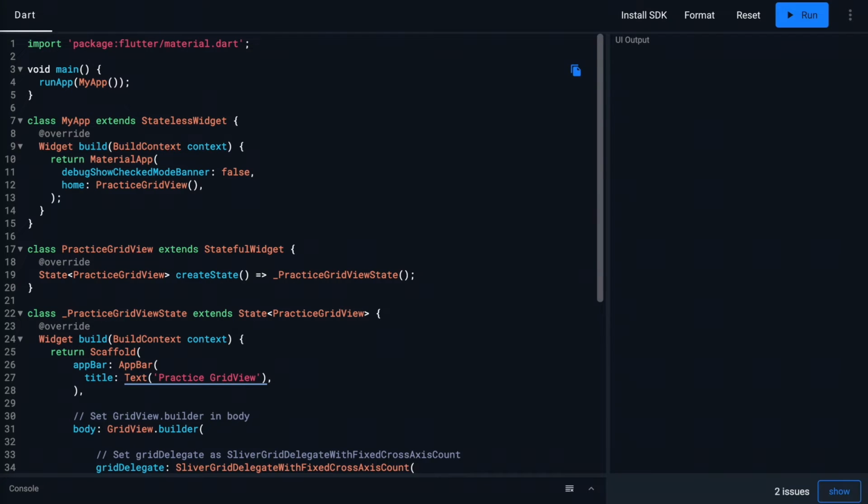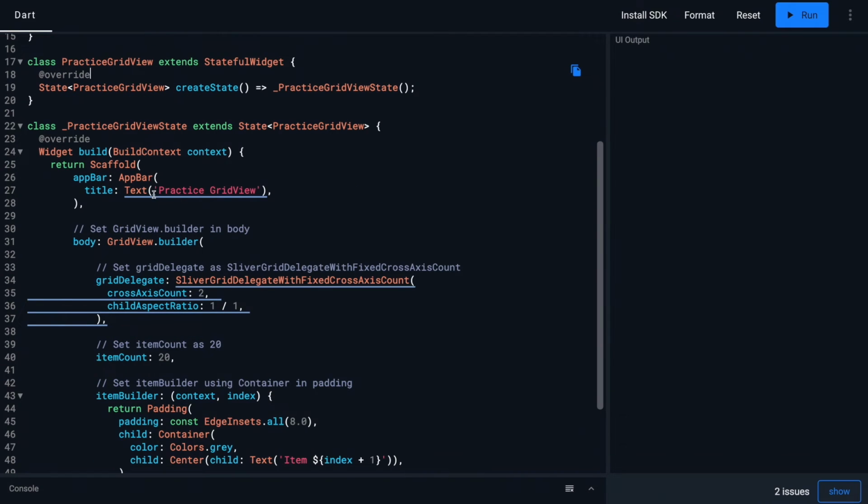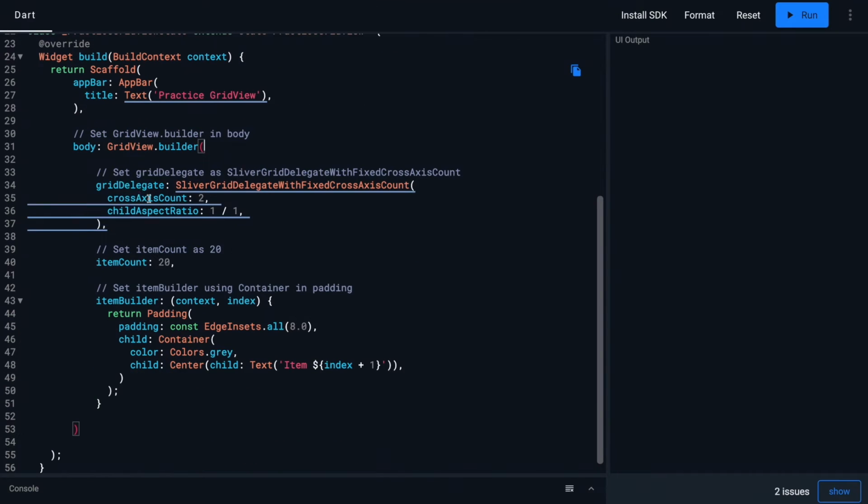Now, let's look at this example code. To use a widget whose state changes dynamically, set the app with a stateful widget. Set the scaffold's body property to today's topic, GridView.builder. Now, let's set the properties of this widget one by one.